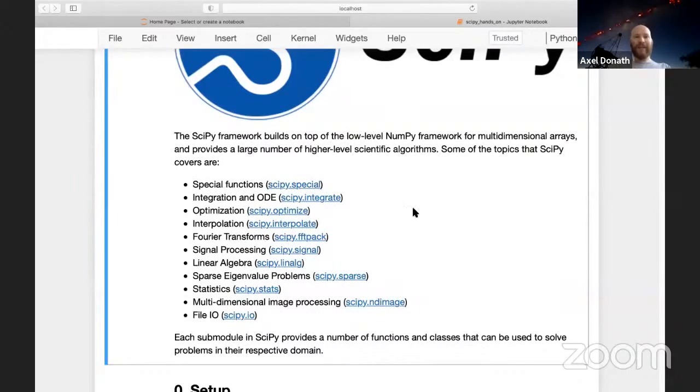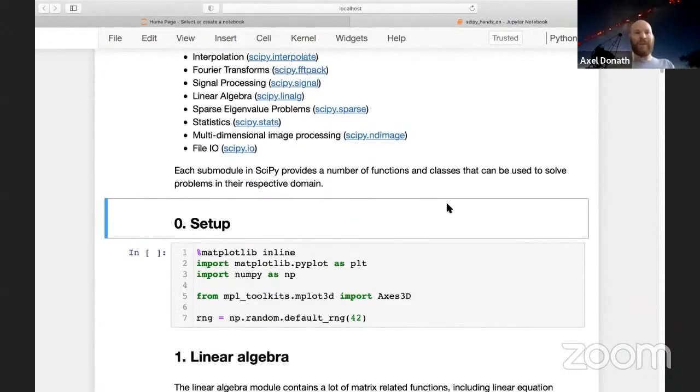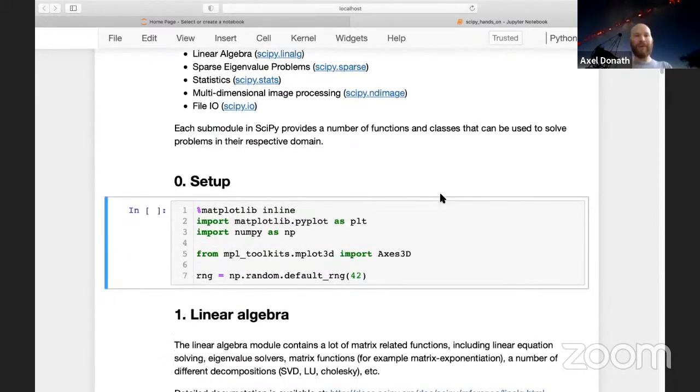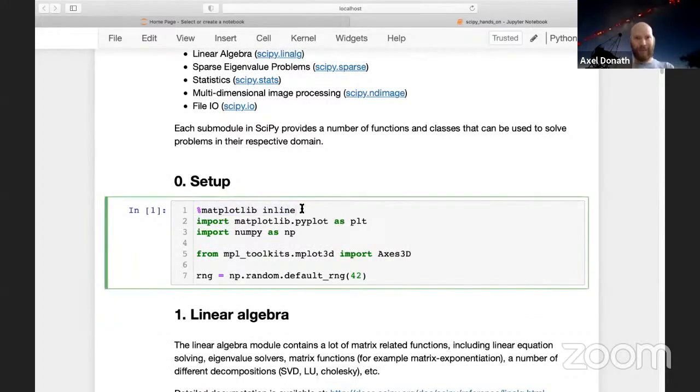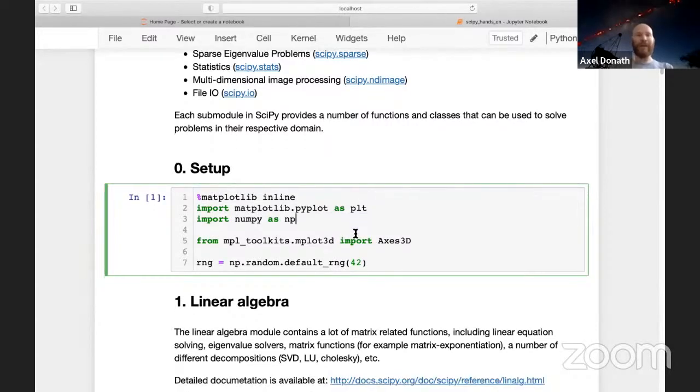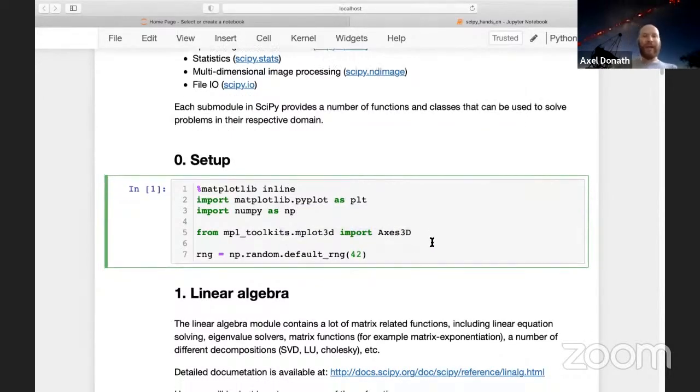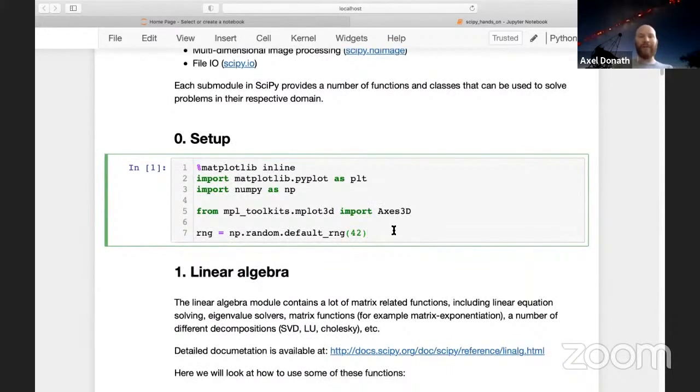Okay, so let's dive in and start with a quick setup. Just a few usual imports. I think those you've seen multiple times, to provide the inline plotting for matplotlib. And then, of course, we're going to use NumPy. This you already know. And then we're going to do a little bit of 3D plotting. This is what this Axes3D object is for. And then we also do a bit of random number generation. And there it's always a good idea to rely on the new API of NumPy to define a global non-mutable state for your random number generation.